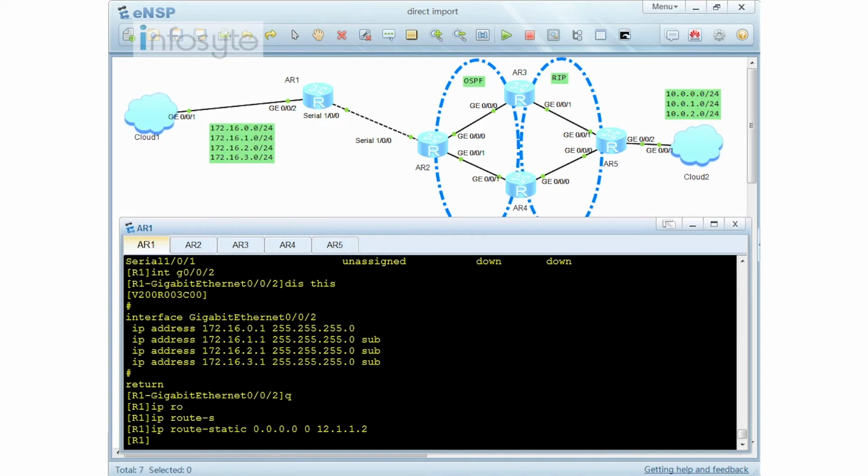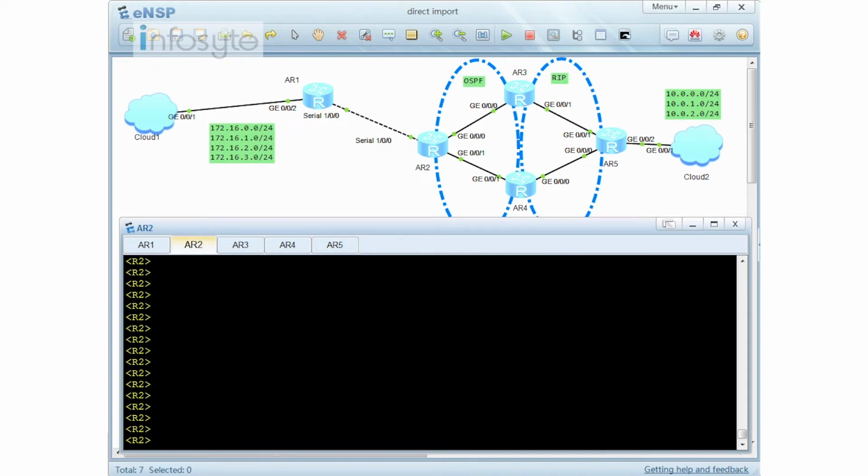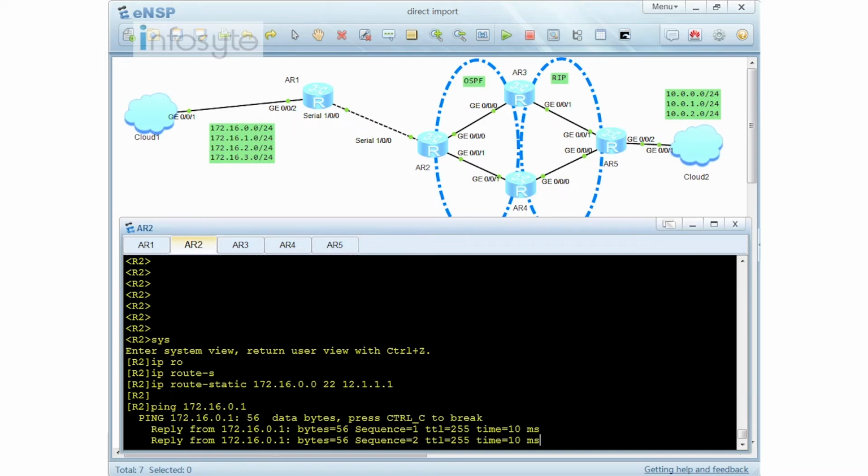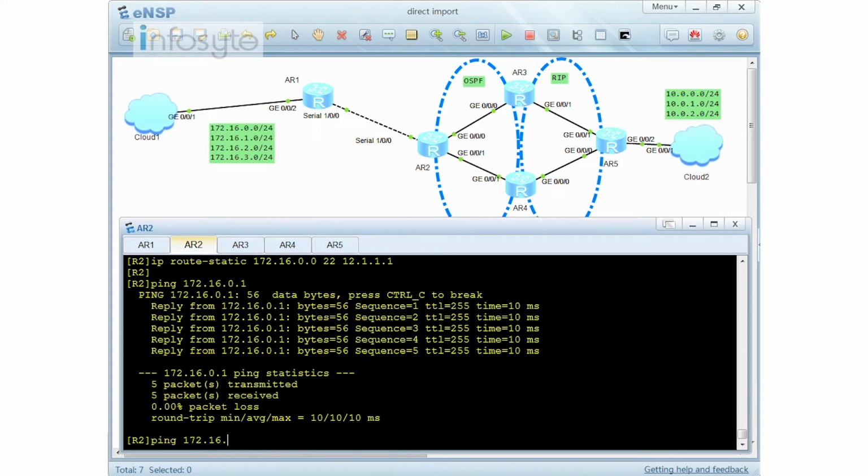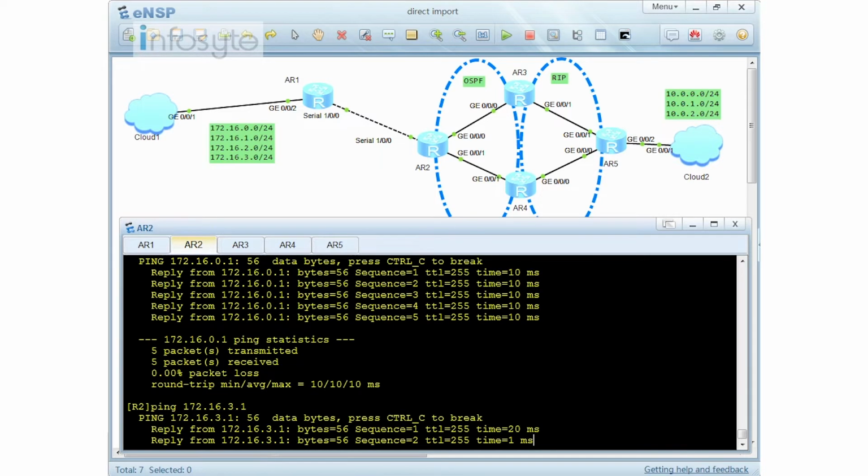Alright, with my static route configured, I'll go to router 2 and configure the static route pointing to 172.16.0.0. I can actually use a /22 pointing to 12.1.1.1. Under normal circumstances this will have no issue, and I am able to ping all of these loopback interfaces. You can see that it's working, and I can ping 3.1 with no issue at all.